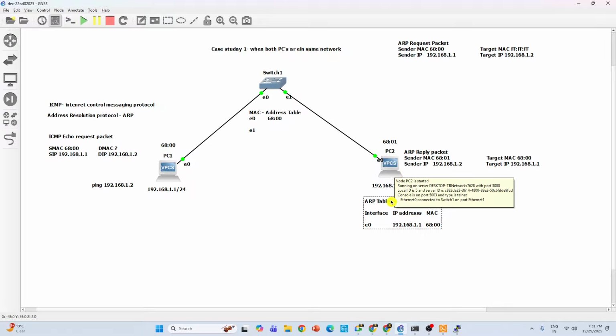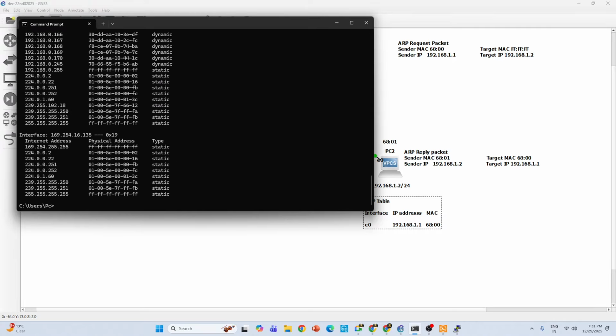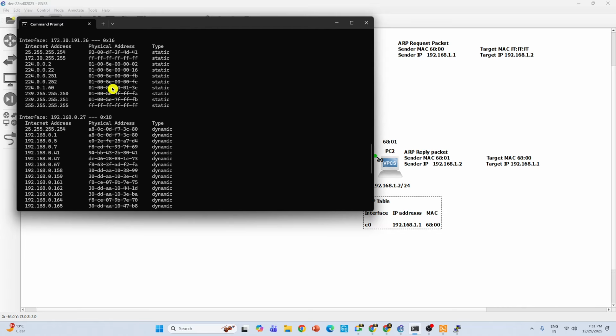Layer 3 devices, computers. So if you want to check the ARP table in your Windows machine, give the command arp -a. That's it. Look at this. This is my interface and you will see IP addresses and MAC addresses. Yes or no?